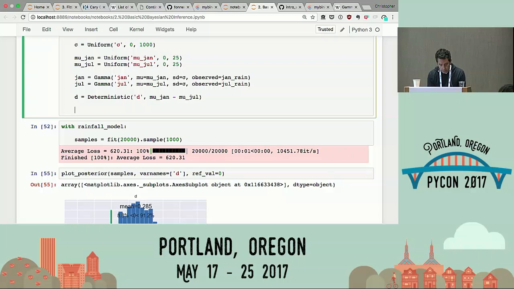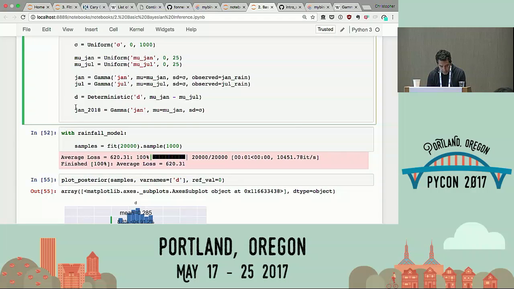I'm going to go back and run the model again because that might be more intuitive running it this way. Let's call this January 2018. And I'm going to copy this line, except without the observed part, because these aren't things I've observed.